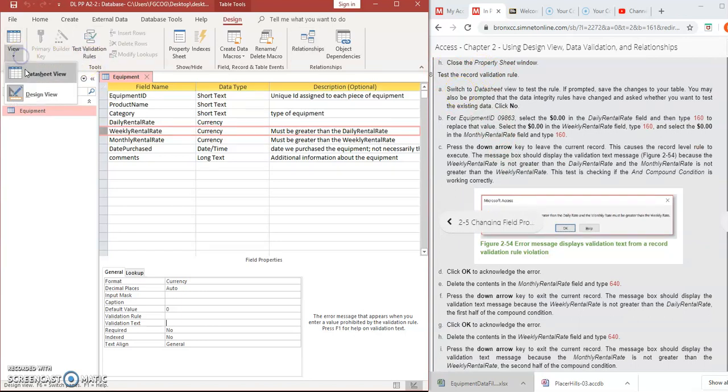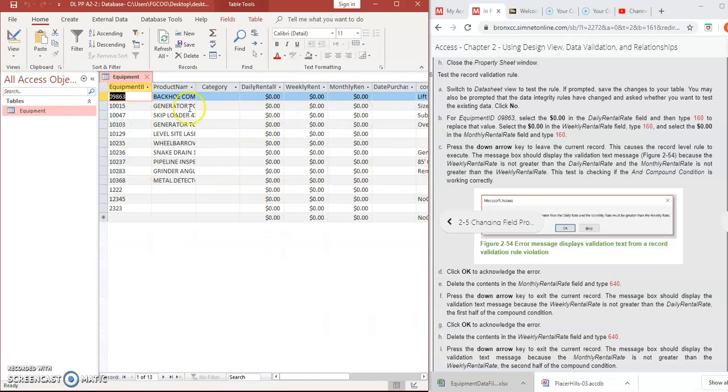So switch to datasheet view. This will show you all the data in here. So for the equipment ID 06983, if it asks you to test the existing data, click no. Save the file. Okay, for equipment ID 9863, go and select 0.00 in the daily rental rate. Okay, yes, and then type 160. In the daily rental rate, I'm going to enter 160. Okay, yes, and then I'm going to hit enter.